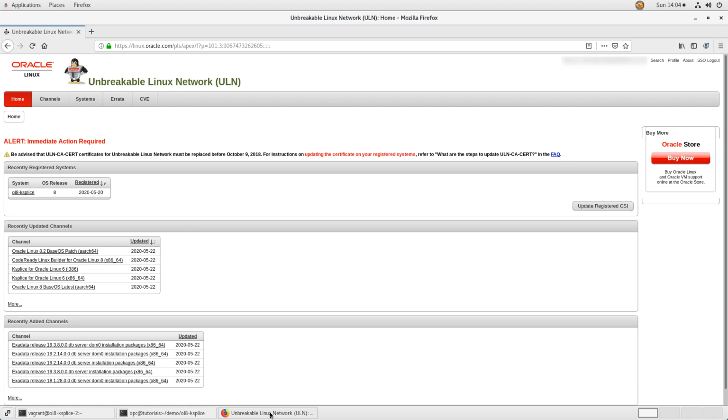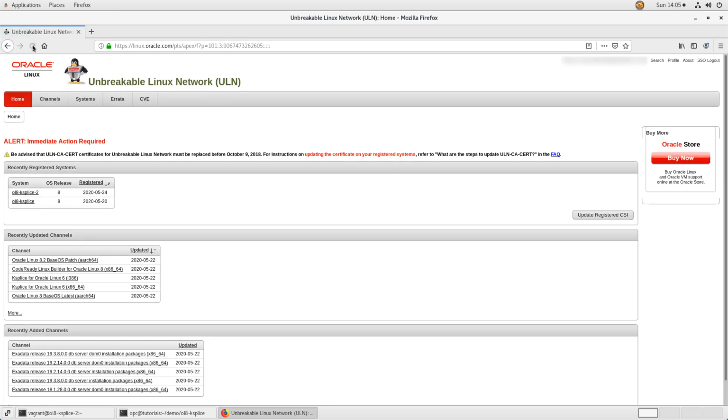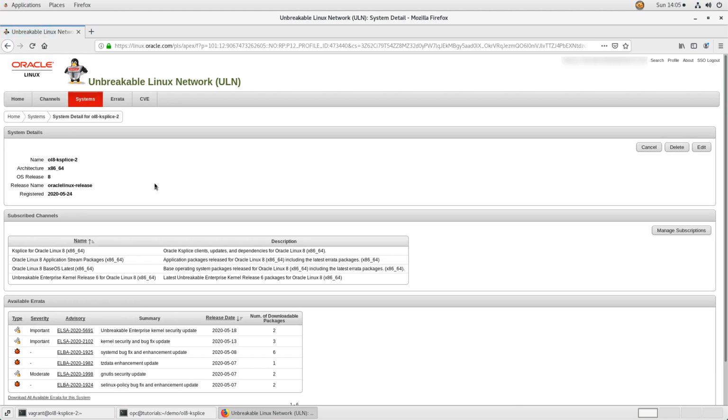In the browser, refresh the ULN page, if necessary, and go to the home page. On the home page, the Oracle Linux 8 system we just registered will display under Recently Registered Systems. Click the system name. This step redirects to the System Details page. The page displays the system-specific details, subscribed channels, and available errata.